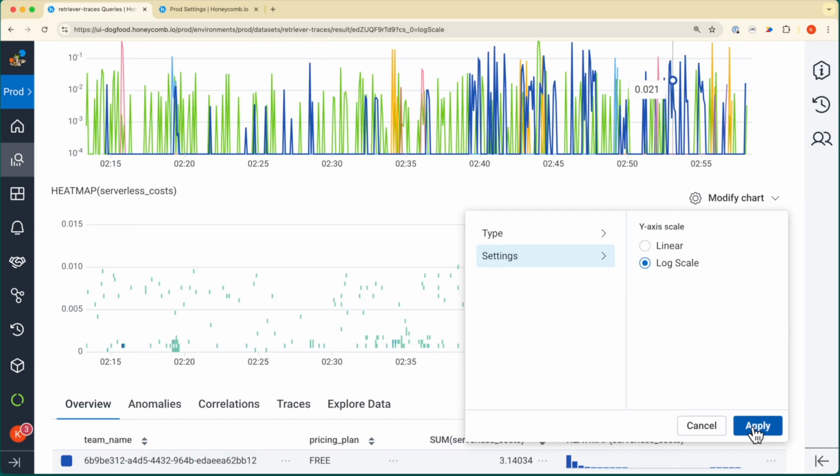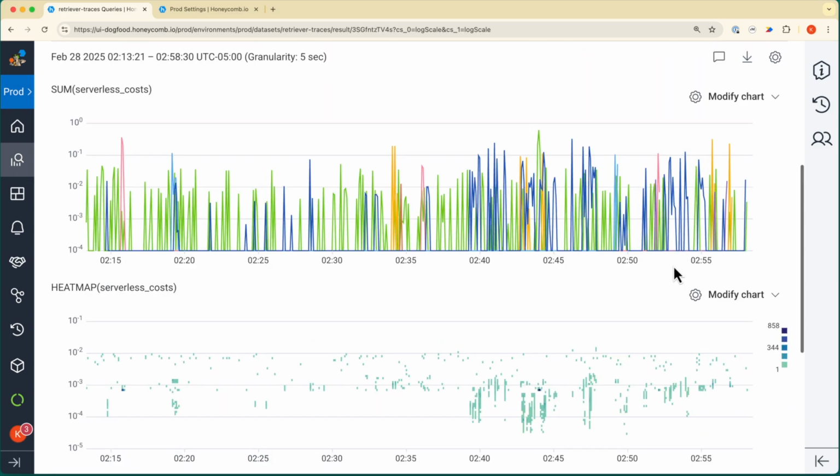By just using triggers and Honeycomb queries, you can find out a lot of information about your cloud costs fast and immediately share them with your team. With Honeycomb, you can.